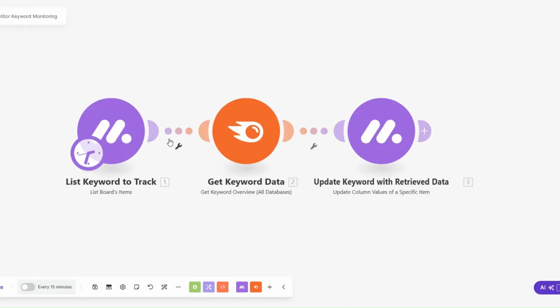The sixth automation that we created was a competitor keyword monitoring automation, where in this automation, we're listing the keywords we'd like to track, and then we're using this module to get the keyword data, and then we're updating the keyword with the data that we got from SEMrush.